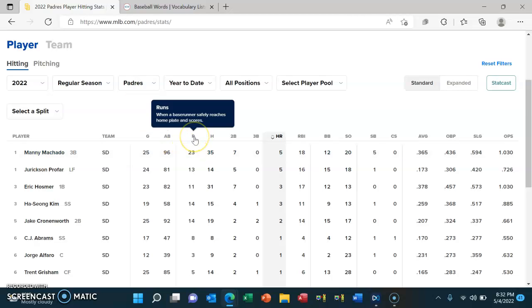You'll see here runs, when a base runner safely reaches home plate and scores. So then the goal of the game is to have more runs than the other team. So offensively, you're judged based off this. So when you score more runs, that typically means you're on base more, and your team's doing things offensively, getting hits and stuff like that to drive you in. This H over here we saw as hits, so that's when a batter reaches base safely on a fair ball unless the batter is deemed by somebody to have reached on an error or a fielder's choice.